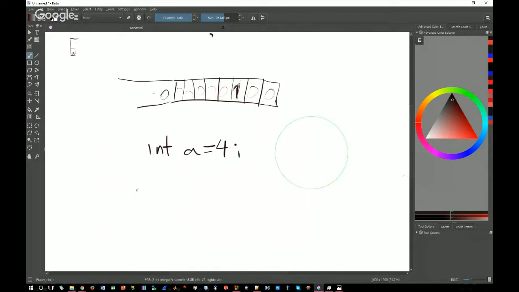Another example, if I said a equals 56, then we get an 8, 16, 32. We get this in memory, and this is its binary representation.